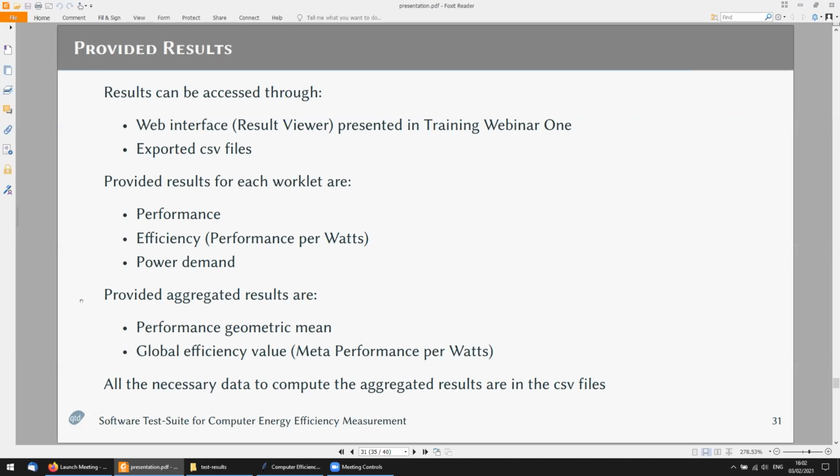This value by itself doesn't make much sense. It's not that useful. This value is useful when you use it to compare the result between different computers or different executions on the same computer. And of course, we provide the aggregated result, but you can also compute them by yourself with the values you can find in the exported CSV file. I will show that to you later.